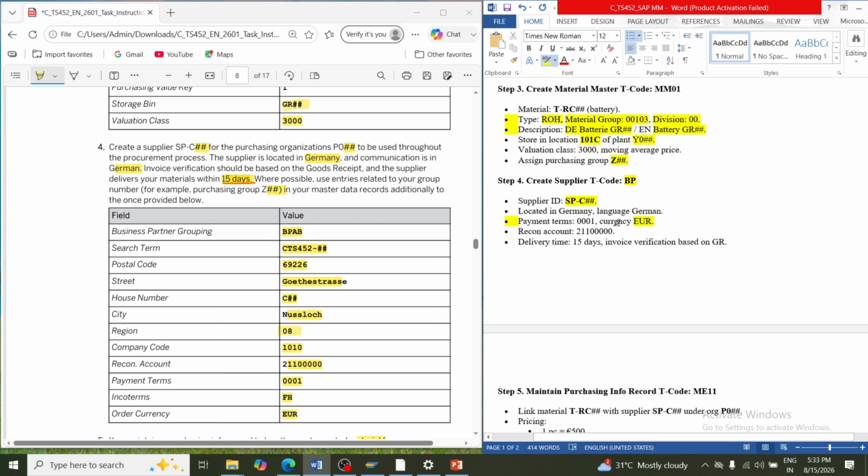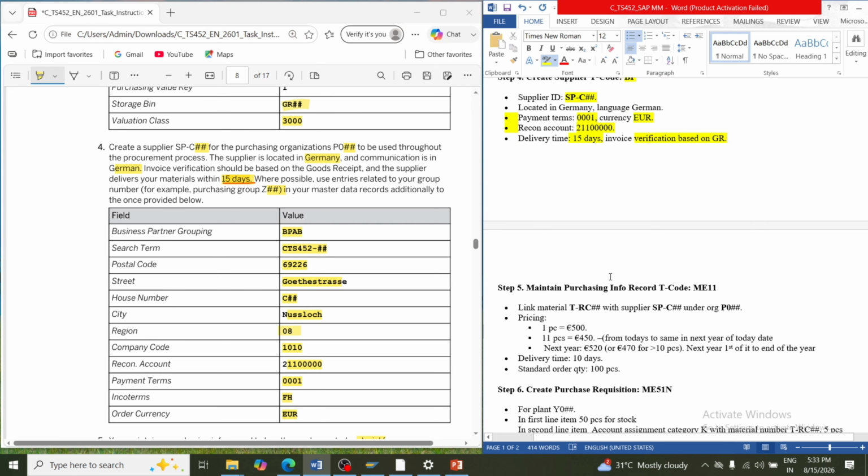Then we should select the vendor role while creating the BP. It will trigger for company code 1010, which you should give here, and you should also give the payment terms and the reconciliation account. While doing supplier creation in BP, you should select GR-based invoice verification, and you should also enter 15 days, which is there at the bottom.